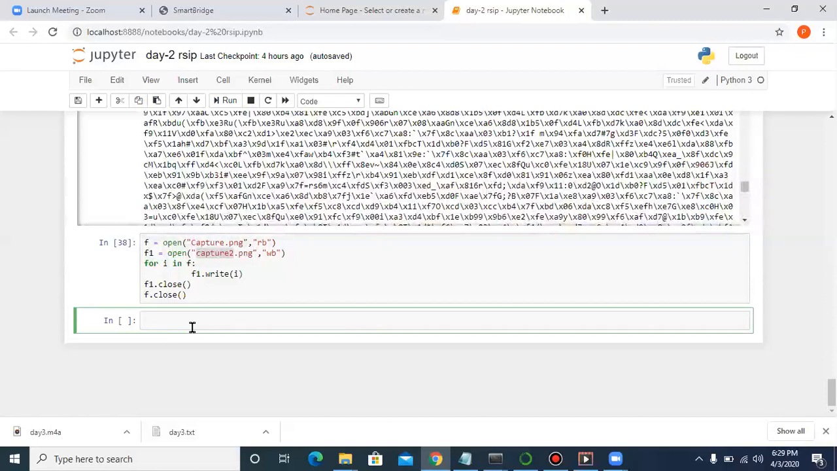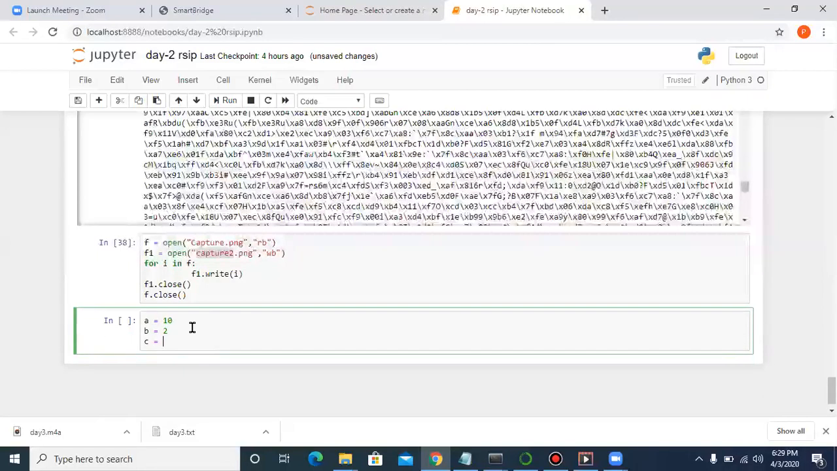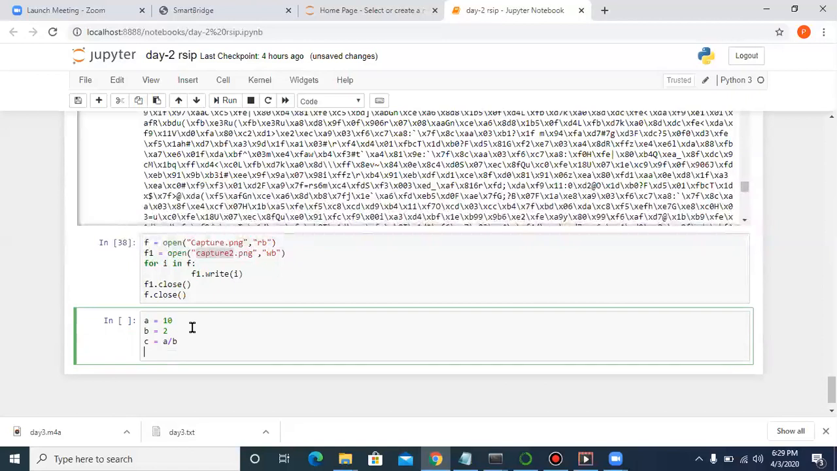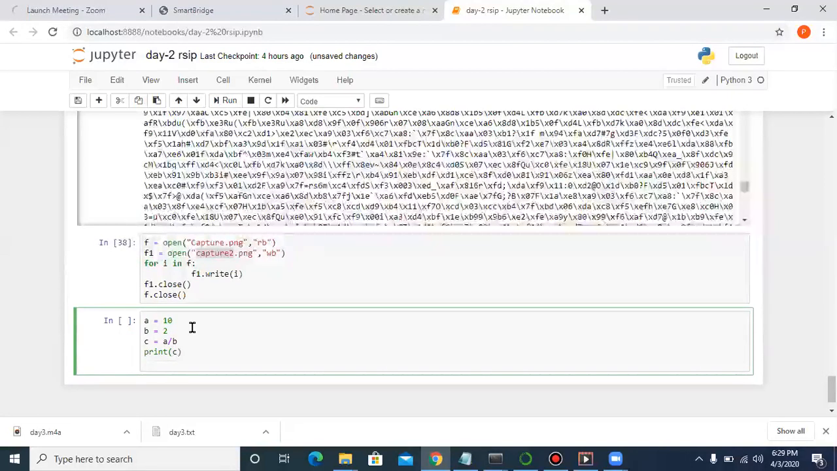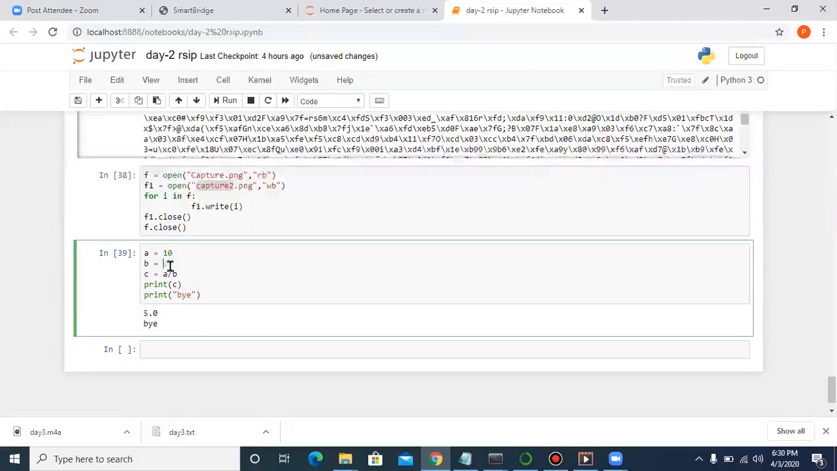So let's take an example. I have given a is equal to 10, b is equal to 2, c is equal to a by b, print a, print c, and then I also gave print by. I'll just execute this. What happened? Everything is fine. A is 10, b is 2, you can divide it. But what if I give b is equal to 0?